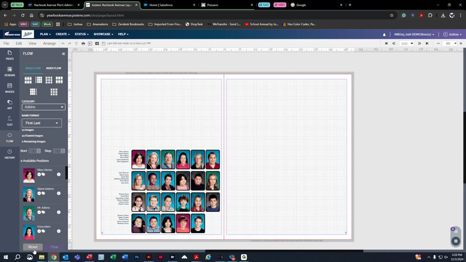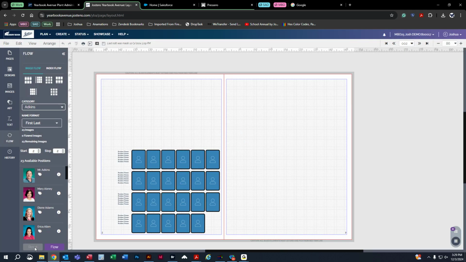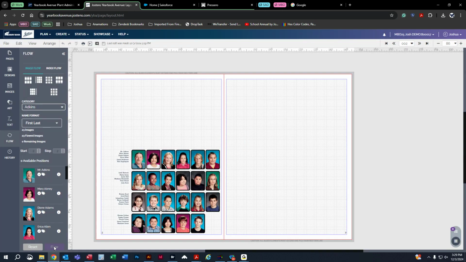Then we're going to click on reset. Once we clicked on reset, you will see that the teacher's image now moved to the very top. We're going to click on flow. And now that teacher's image has flowed first. So that's just one quick way to fix that. You can also go back to your image library and fix it. But really, honestly, this is the best way. It's also the quickest way to fix any flow issues right there.